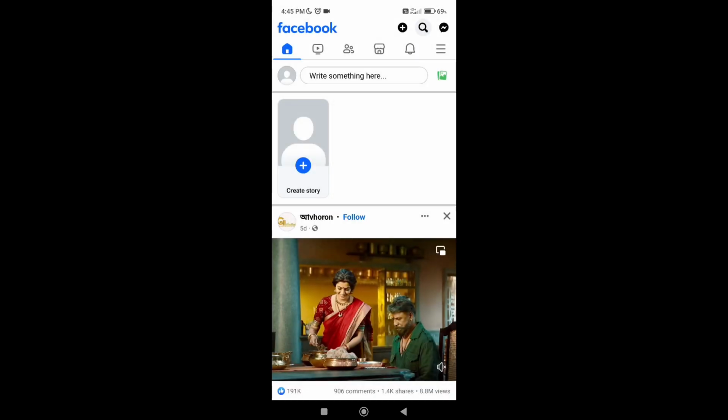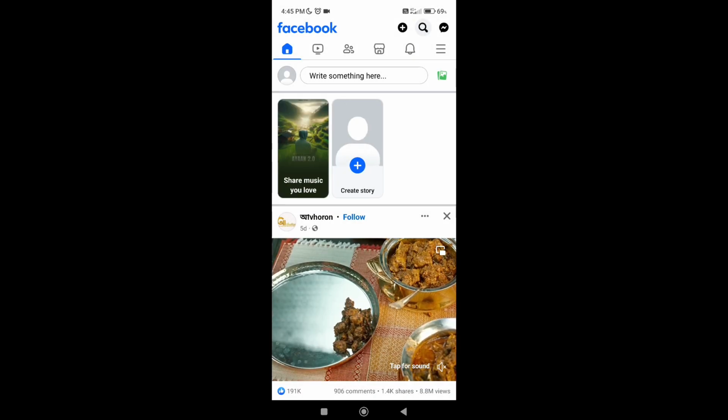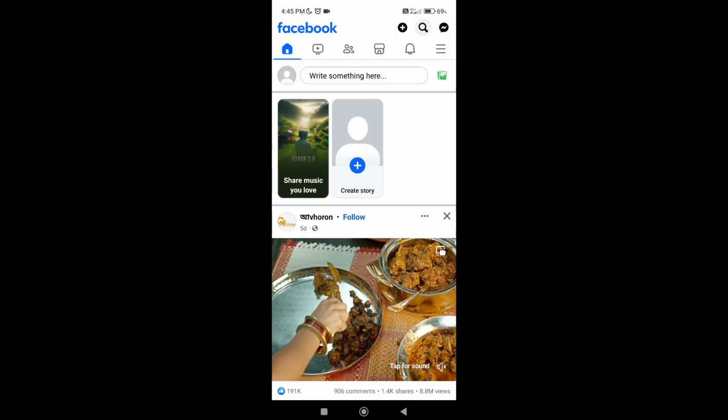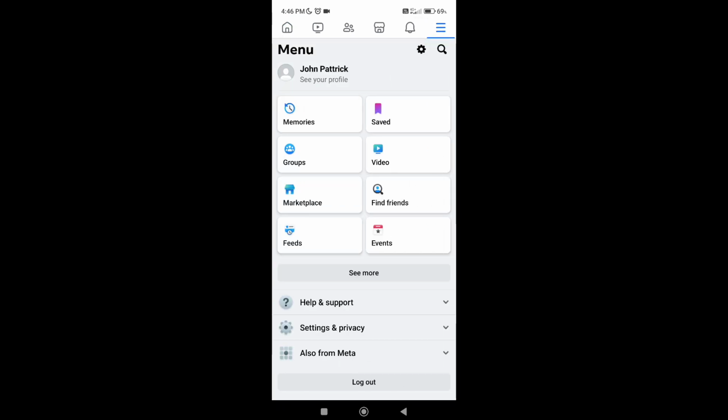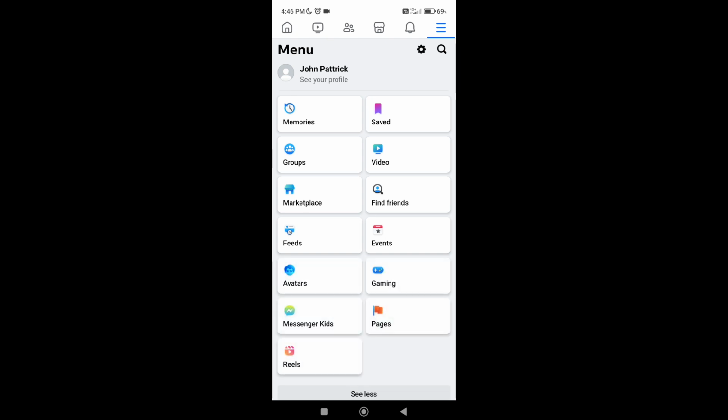After you open the Facebook app, you will see on the top right corner a three-line menu button. You have to click on it. Then you will see an option below, see more. You have to click on it. Then you will see an option called pages. You have to click on it.